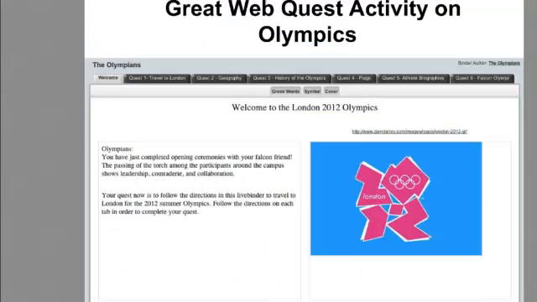Please go back and take a look at them because they're great resources. This one here is on the Olympics, and somebody organized a web quest all around the Olympics. Each of the tabs talks about going to London, the geography of London, the history of the Olympics, flags. All kinds of great material has been put in here. If you are interested in doing a project around the Olympics, this would be a great binder to check out.